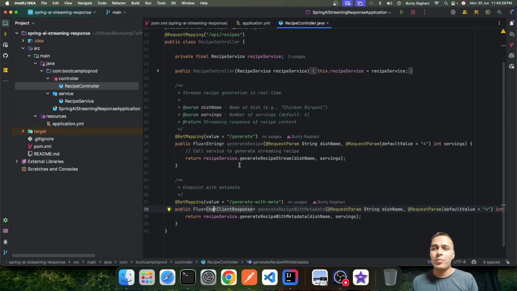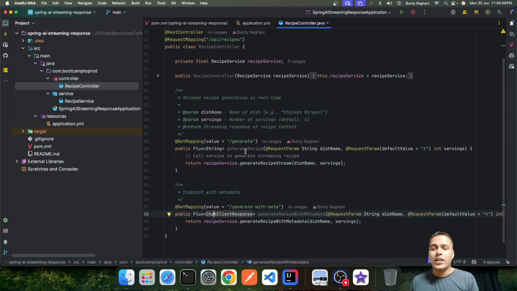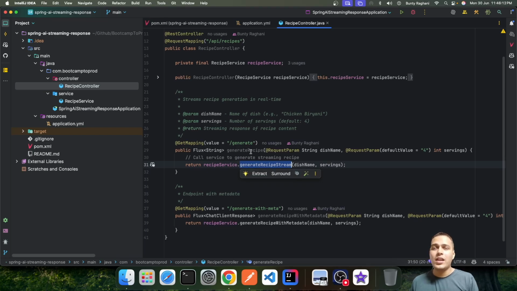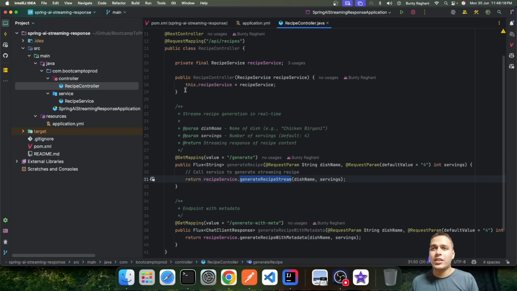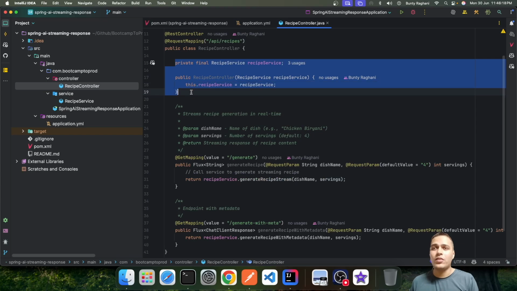Now, when the request is received by the controller, it delegates this request to the service class, within which we have the generate recipe stream, and whatever input we have received from the user, we will provide it to the service class. And when it comes to service class, we have wired it using the constructor injection, for which the configuration is mentioned here.